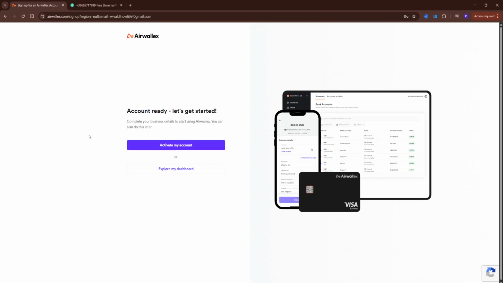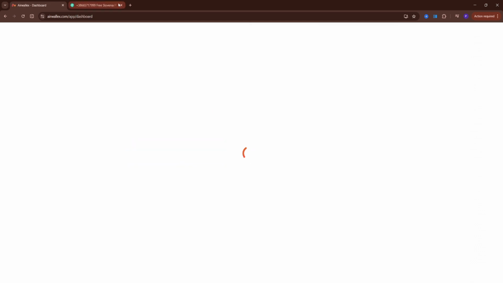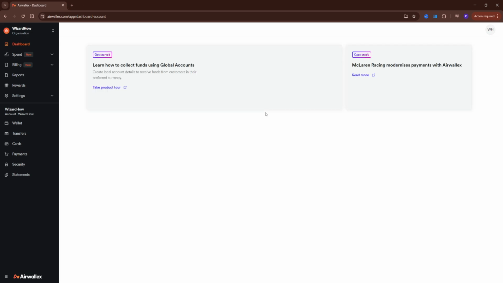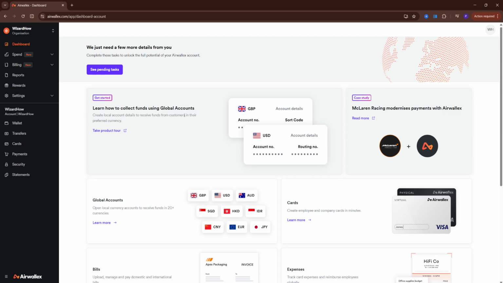Okay, after that you will need just to verify your phone number, and then you will see that the account is ready and we can start exploring. So let's go to the dashboard right here, and just like that we are in.